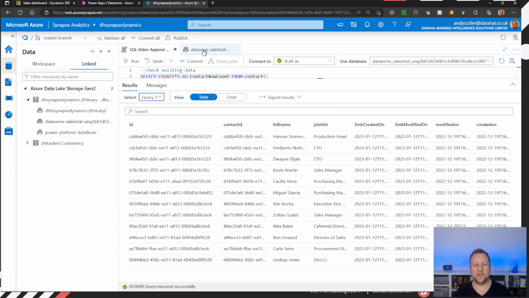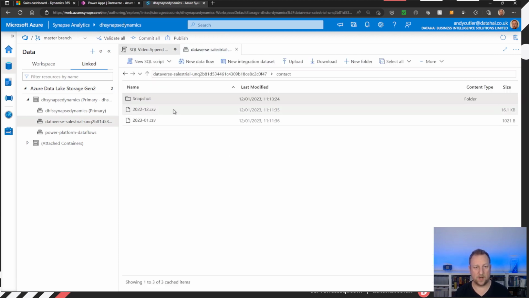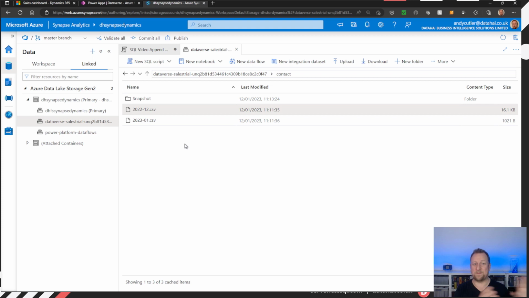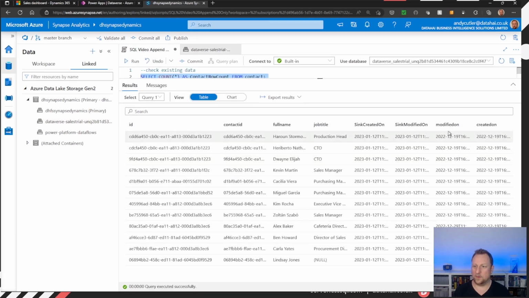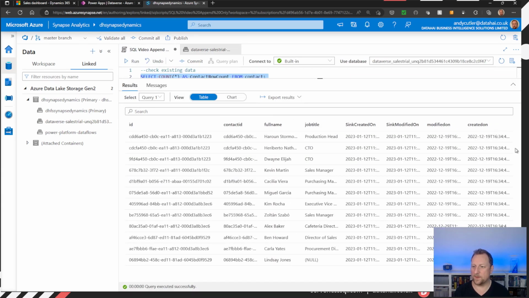If I have a look at the underlying storage, I've got two CSV files. Those two CSV files are the files that back those 12 rows of data. I'm going to expand that over to the right. It's this created on column here that dictates which partitioned file the row will go into. We're partitioned by year, so if the row was created in 2022, it's going to go into the 2022 CSV file. If it's 2023, it'll go into the 2023 file.